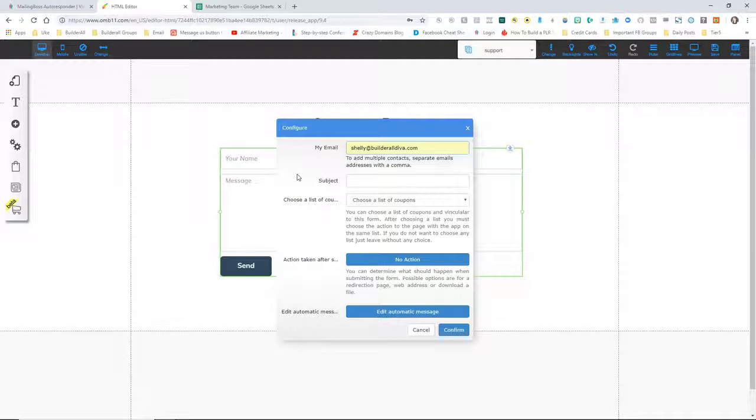And you want to make sure when you're looking at your email that you understand where this email came from. So you want to put a subject line in there that reminds you what this email is about. So for my subject, I might put something like support request for sales funnel. That way when I see that subject, I know that somebody's emailing me about a support situation, and I'll need to open that email and take a look at it. You do not have to choose a list of coupons, or choose the action taken after they submit, or the edit automated message. You can leave all those just exactly the way they are, and then you can click confirm.